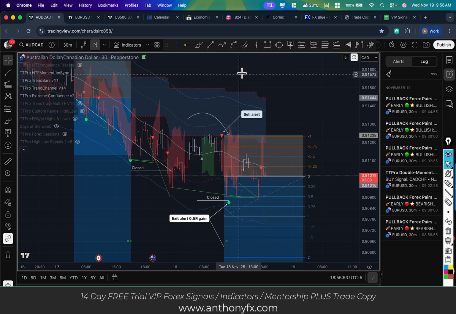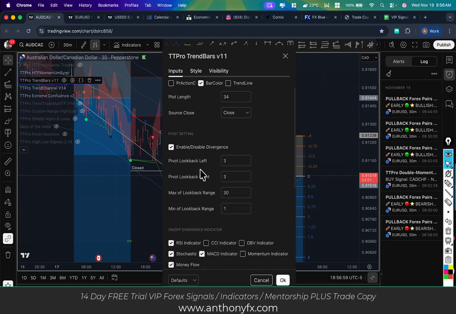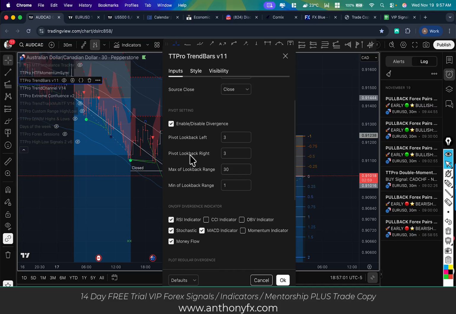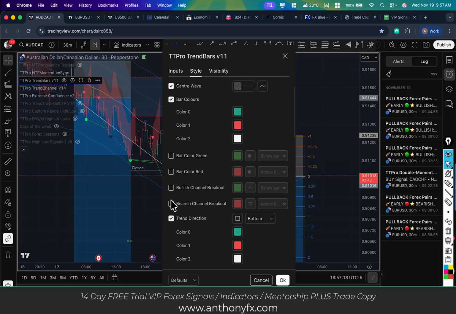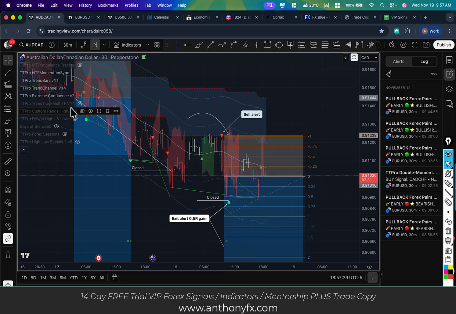The trend bars, if you're using the trend bars, here are the settings. Make sure that's unticked. I like the divergence. If you're going to be trading independently beyond copying your signals, divergence is very handy. And in style, remove these four here. You don't need these because we're using the trend momentum sync alerts. Nothing else to do there.